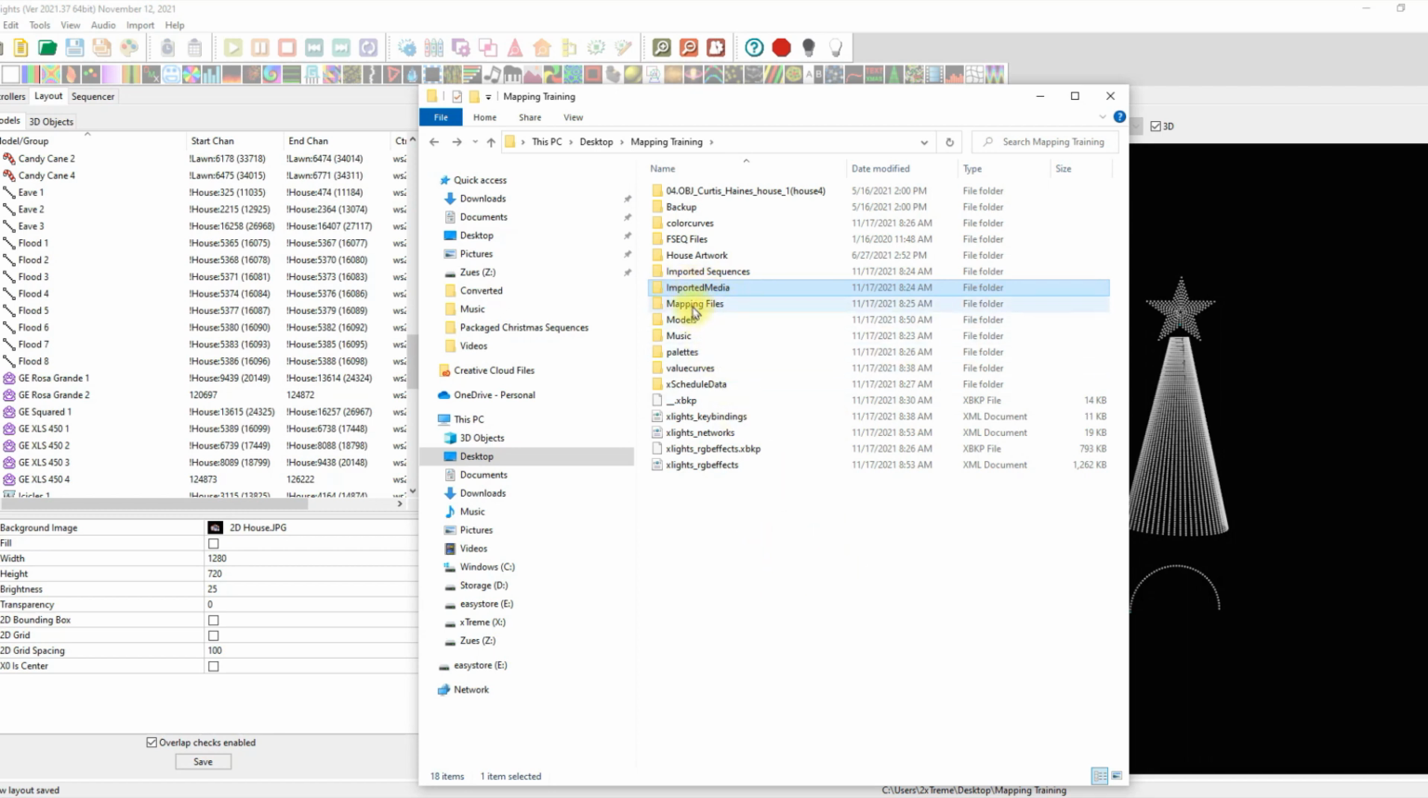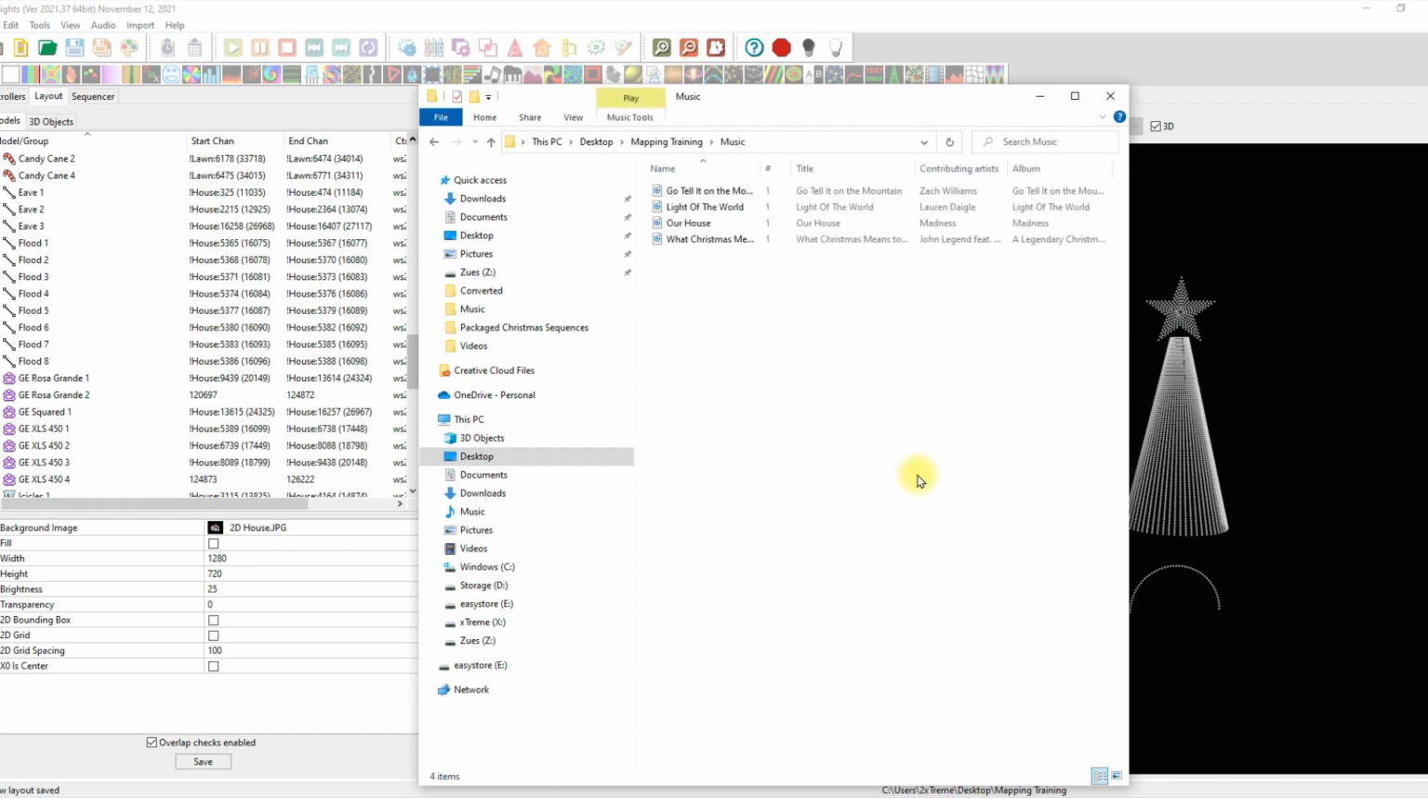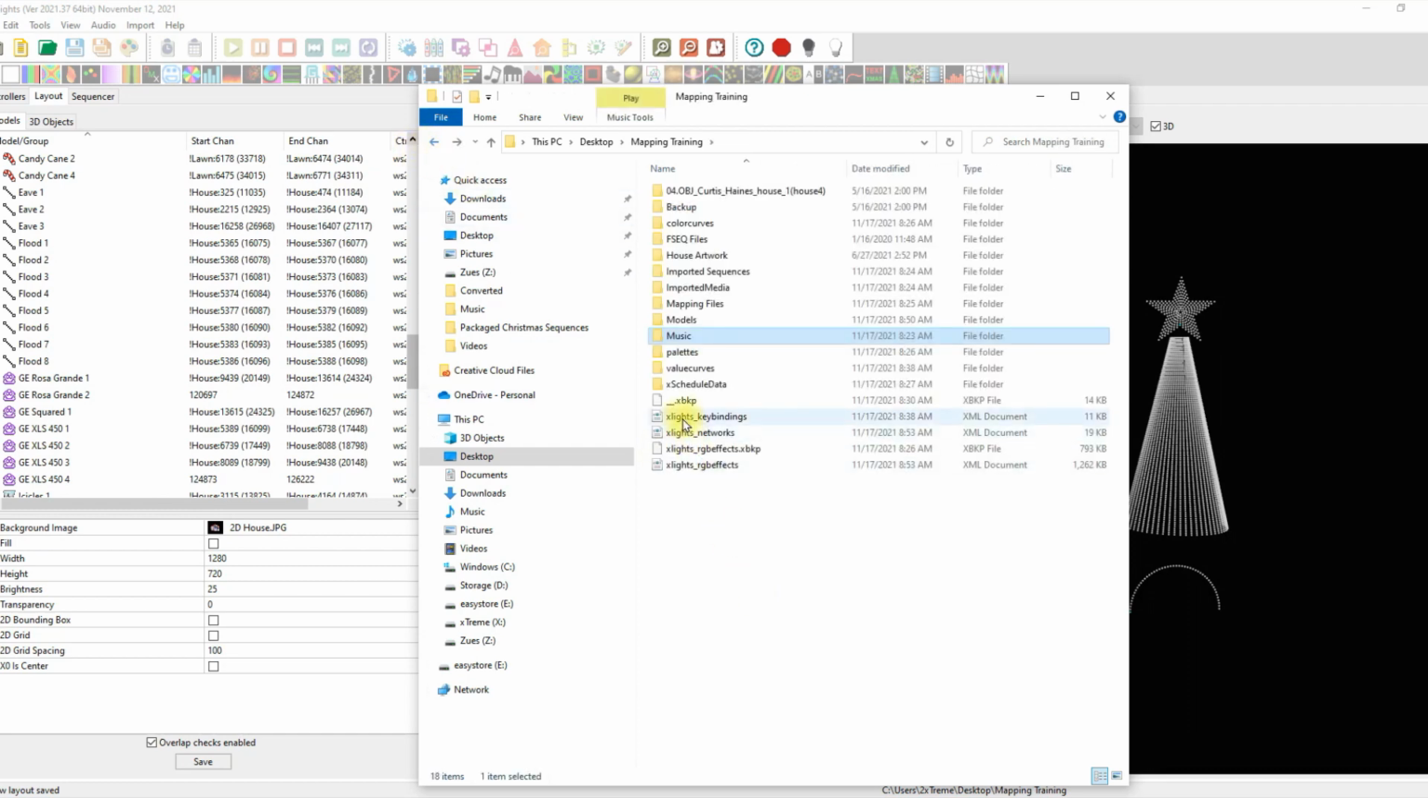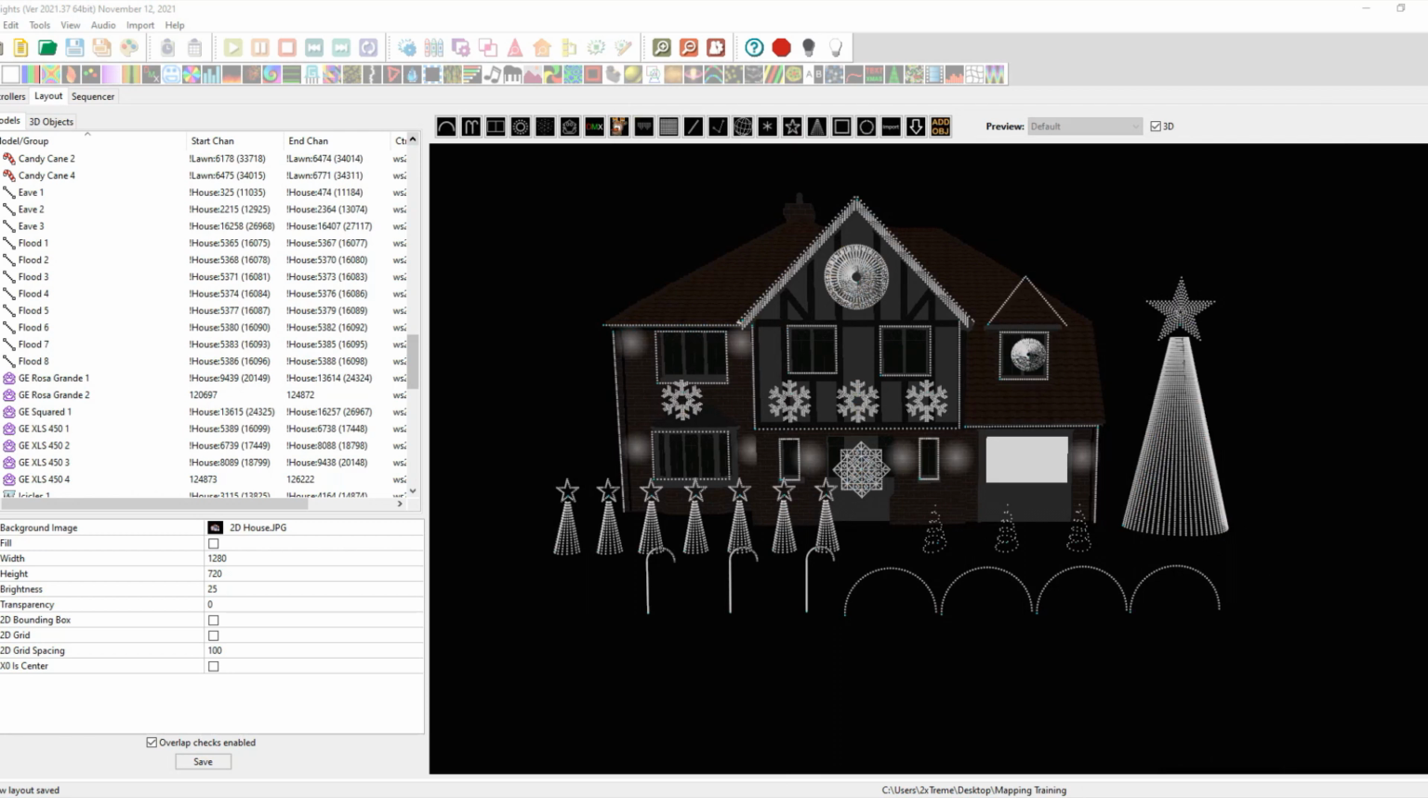Okay. Mapping files. I would have a mapping files folder to create where you can save the mapping files should you need to go back in there. And then you have the models folder where we put that one model that we exported and then imported. Put your music in a music folder, and try to get used to using those naming conventions. Palettes will create itself, value curves will create itself, X schedule data will create itself, and sort of that's it. So I'm going to move this out of the way. The next step is getting your house layout prepared to receive imported sequences.